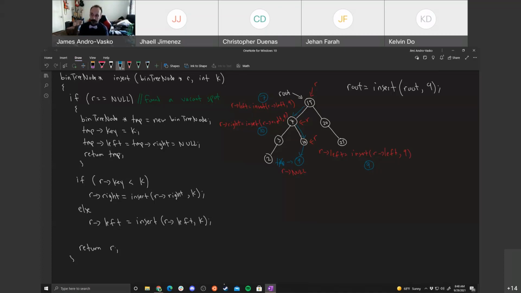After we do that, r left equals insert r left 9, then we have to return r back up to the parent. So at this level, we're at the root now. I go back to the very first function call, back to the root. So if I say root equals insert root 9, well, it returned r in that function call. So 15 is returned back to the root, and the root will be reassigned to the same node it was assigned to before, which doesn't cause any problems.